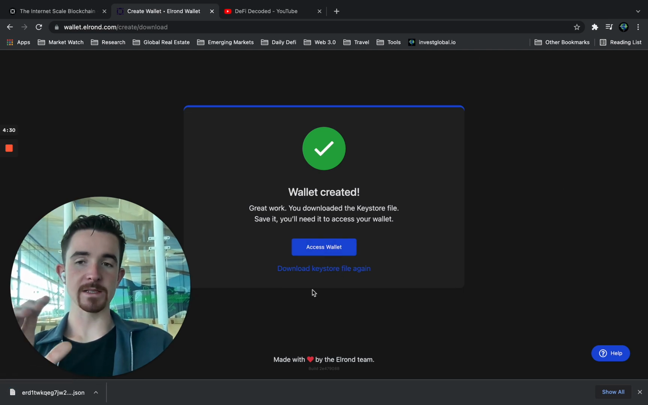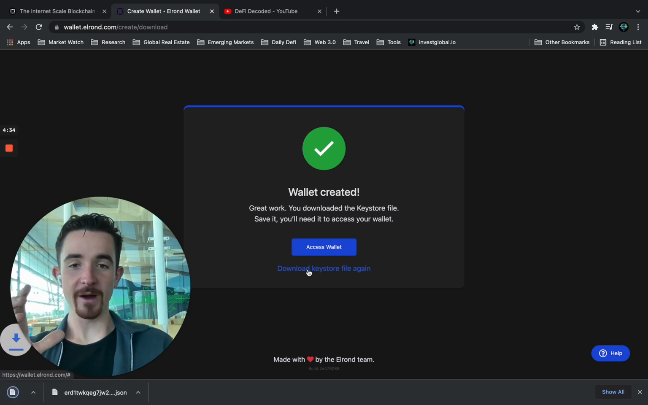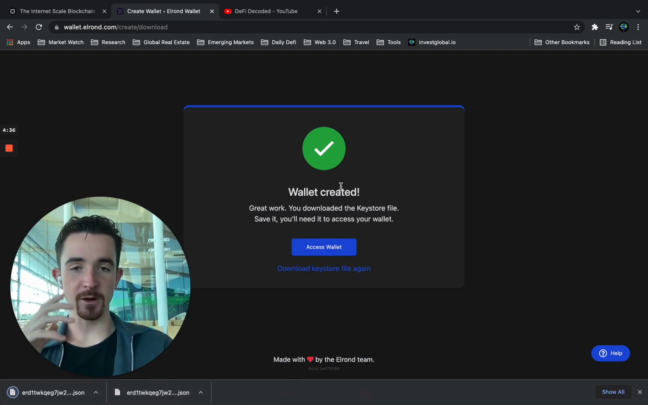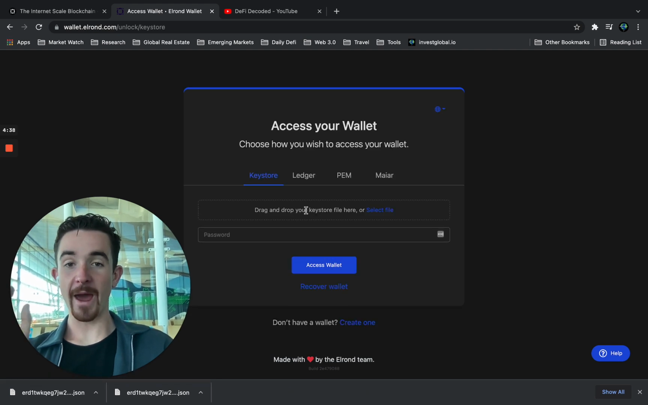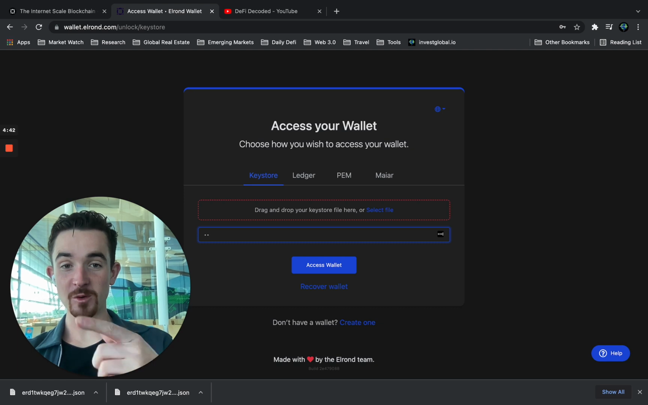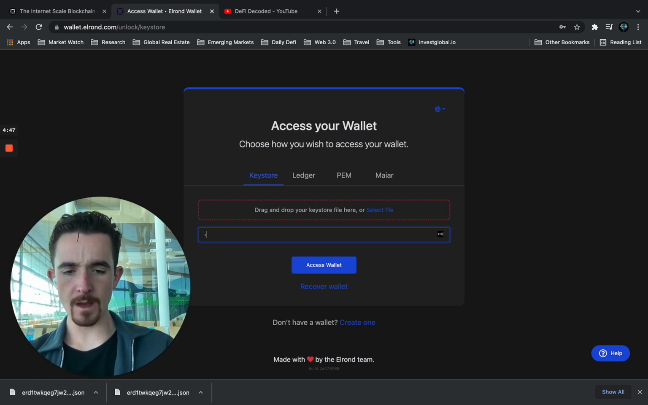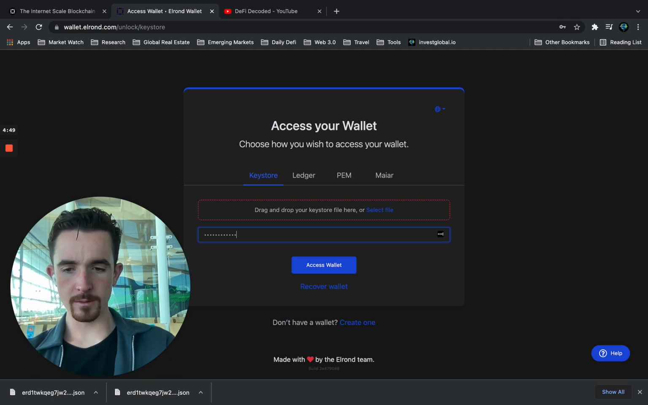Like I said, that's one of the most important things that most people don't realize with this Elrond ecosystem: you do have to download something. So I'll just make sure I got it in here. Again, this is for the sake of the video. But when we go to access the wallet, you can't just enter these things back in. So you'll actually need to upload this keystore file. It's a bit different than other wallets here.